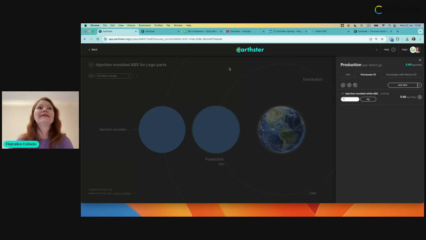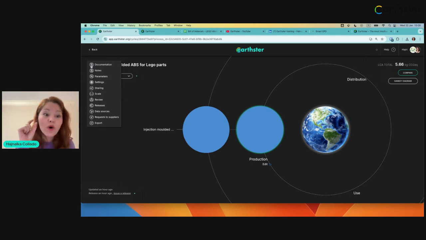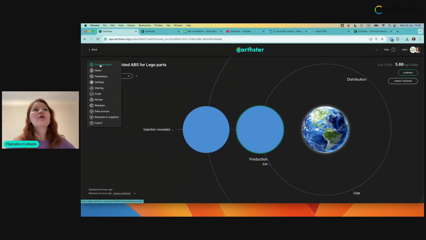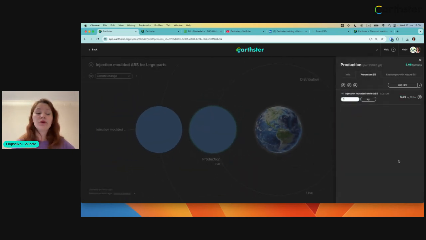Something to know about the Earthster interface. When you have already created a cycle, any settings or cycle-wide options you'll find under the circled icon here. The circled icon with the 3 lines always means a menu. So when you click on it or hover on it, you'll have different options. And this is how you can manage your whole cycle. Then the drawer is exactly where you add inputs and you can create the structures.